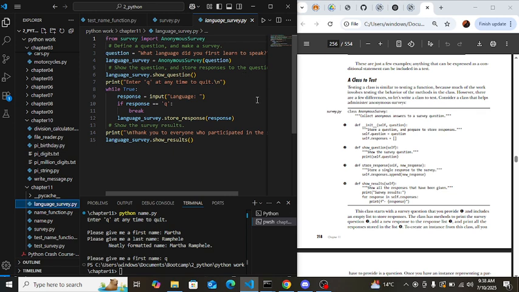So we have language_survey equals AnonymousSurvey, and it takes the argument question. And then we have language_survey.show_question, print enter Q at any time to quit. This displays the question to the user, and it will print instructions that the user can type Q at any time to quit answering. And then while True, it starts an infinite loop, and it keeps asking for answers until the user types Q. Response equals input language. It prompts the user to type an answer, which is the language that we first learned.